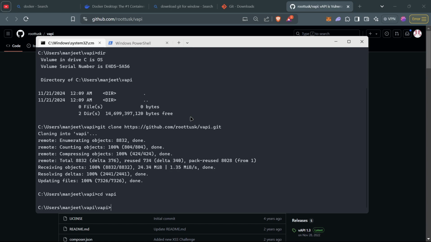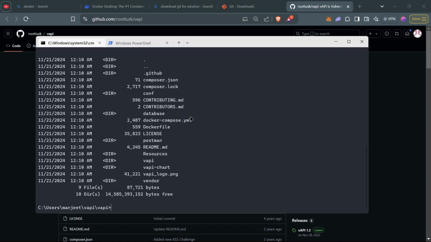So I'm going inside the VAPI. If you see the folders here, you can see everything here. Docker file is here, Postman, readme.md, everything. The repository has been cloned into my local system.